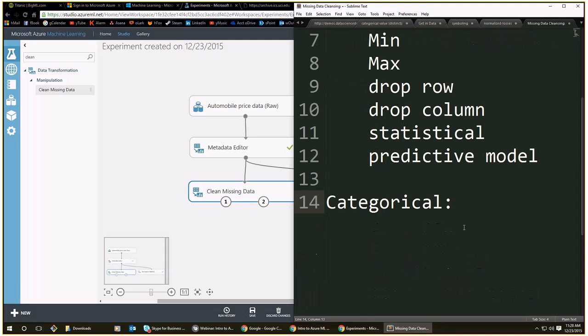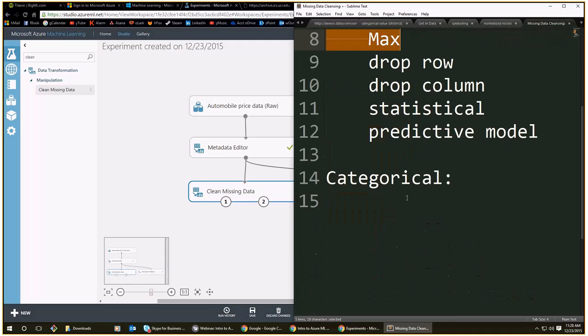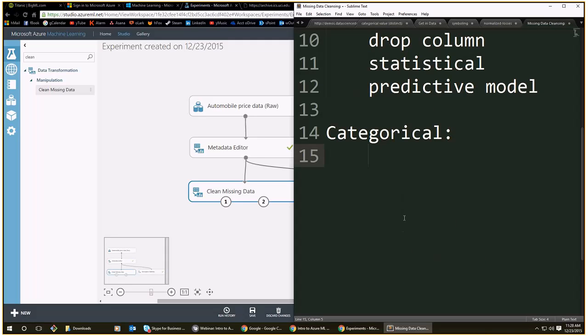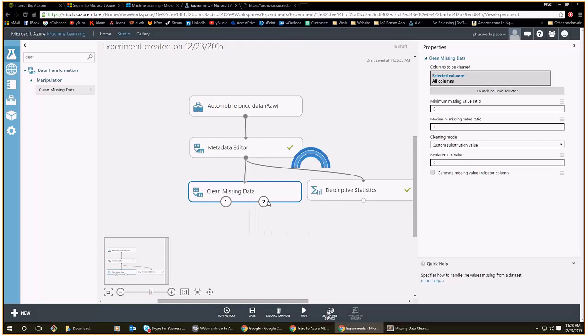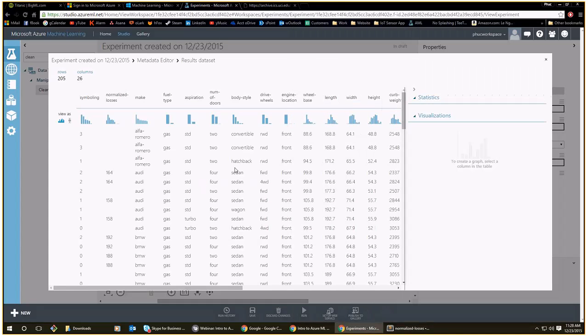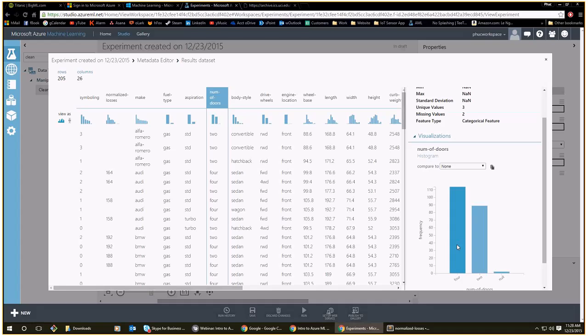Okay? But when it comes to categorical values, I only really have a few choices, right? Because you can't really do math on categorical values, right? So that takes out things like the median, the mean, the min, the max. But I still have the mode available to me, right? The mode is the most common type. Right? So if I go back and it looks like number of doors was categorical, right? Well, the mode right now is 4 doors, right?